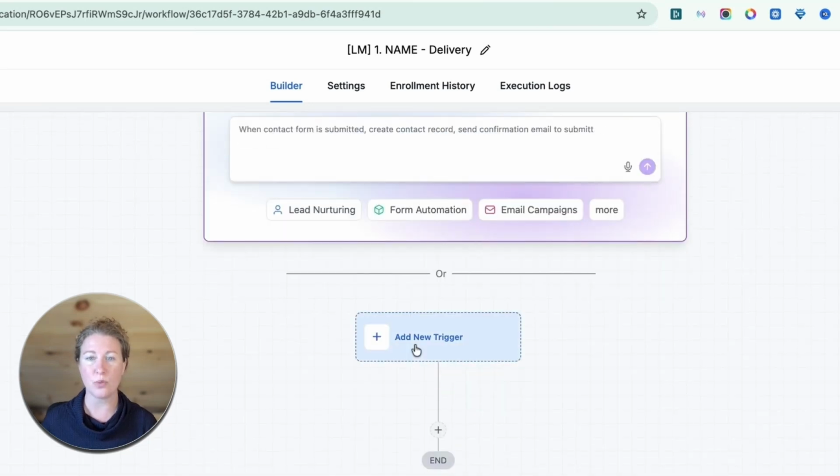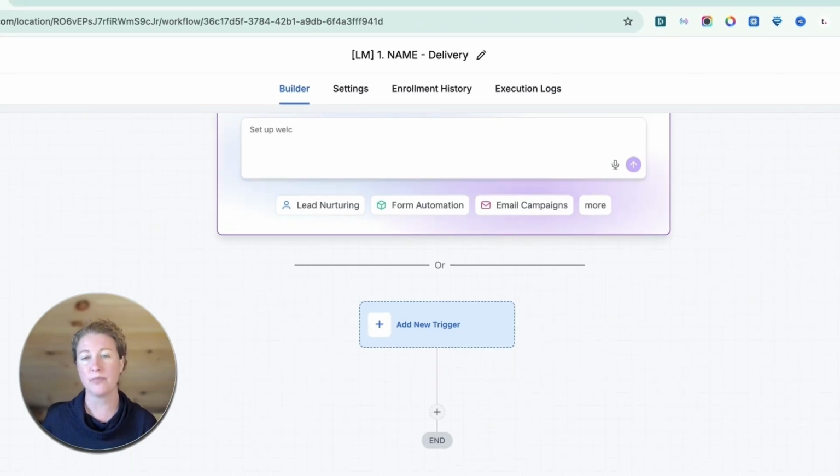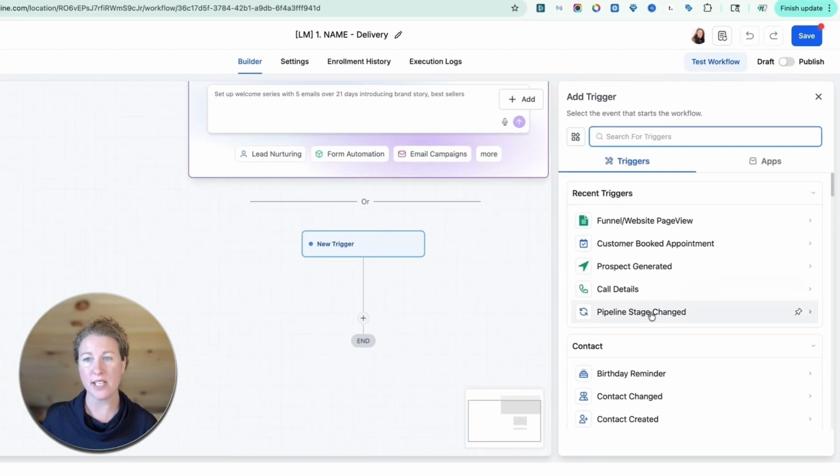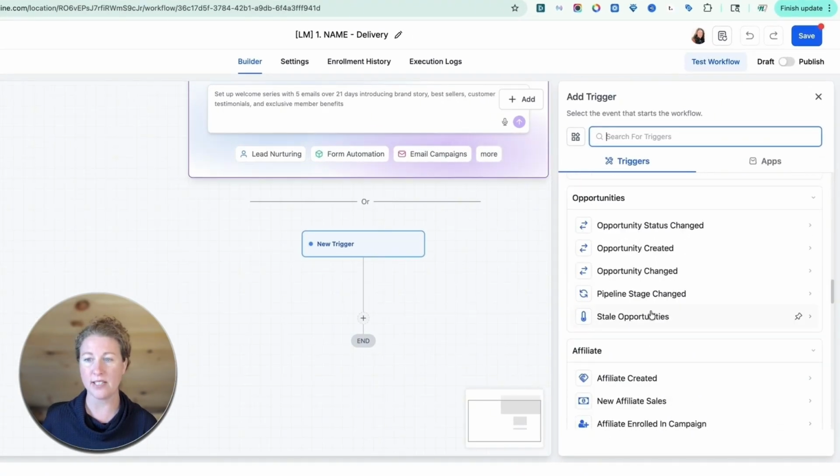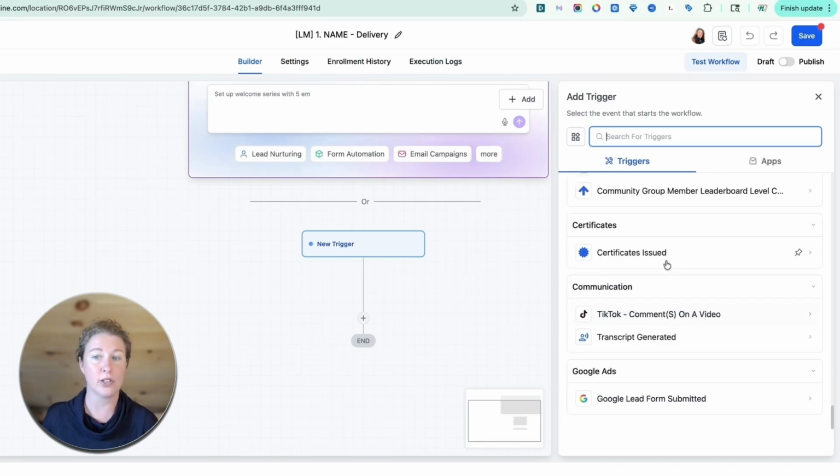But let's get started with choosing a trigger. As I mentioned, the first thing every workflow needs is some sort of entry point, or a trigger. If I click here for a trigger, you're going to see all the options that you have inside of High Level for what a trigger could be.